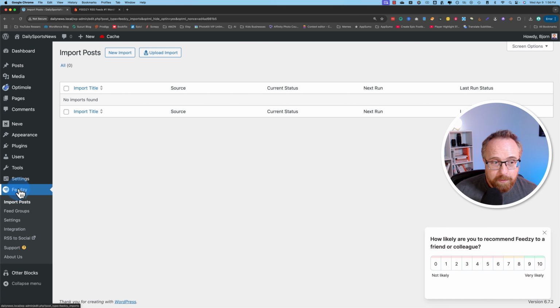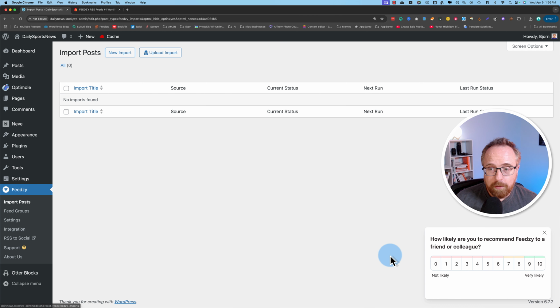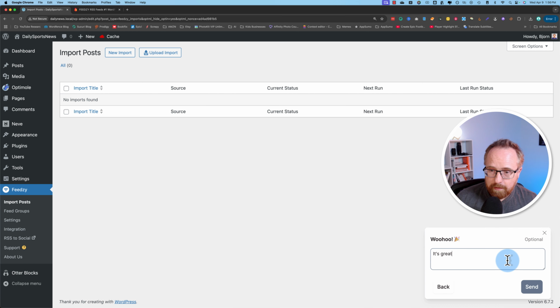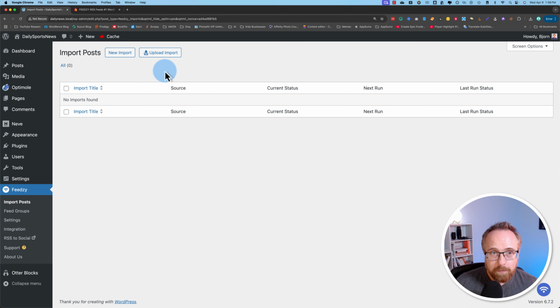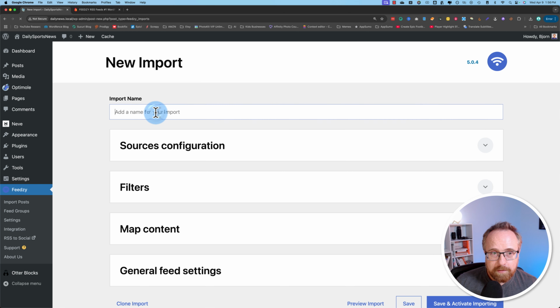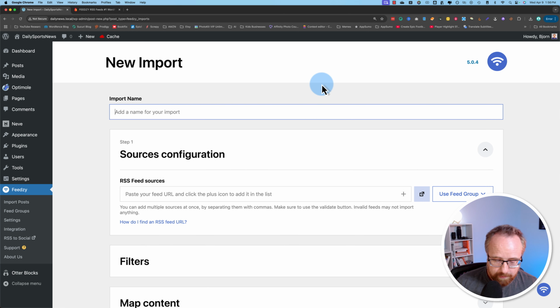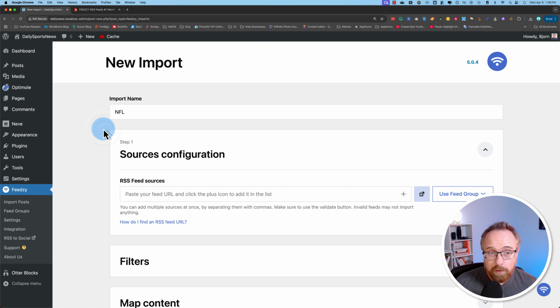So under Feedzy, we've got lots of options here. Import posts is maybe the most important one. Nothing else really happens until you're importing posts. So to import posts, we're going to click on New Import. We're going to give this a name. Let's call this NFL. And we're going to pull in, hopefully, if we can find some RSS feeds, NFL news.